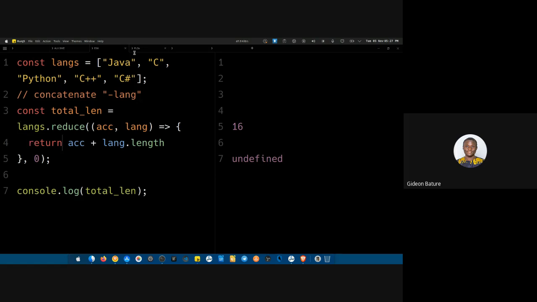Return for every element, return our accumulator for us, adding the length of each of our elements to the accumulator. And Oga, I want you to start counting from 0. So now Java is 4, C is 1, we have 5. Python is 6, 5 plus 6, we have 11. C++ is 3, 3 plus 11, we have 14. C# is 2, 14 plus 2, we have 16. That's why you see we're having 16 here.